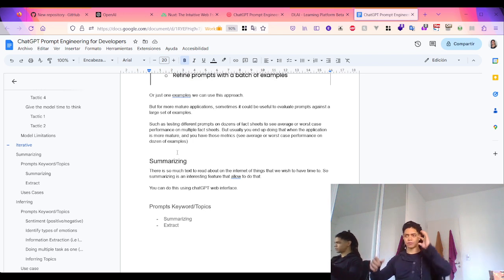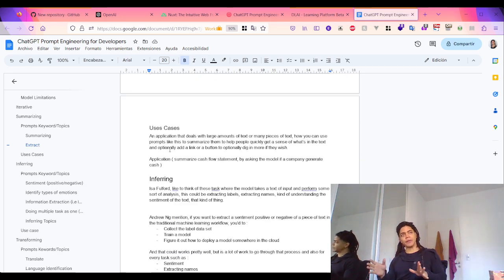Then I look at the several tasks that this model can do, as well as the use cases, starting with summarizing. For example, let's say you want to summarize a lot of documents that a lawyer will have to read. You can create a web application that gives a summarized version of this series of documents, and optionally provide a button or a link to dig in more if they wish. That's one use case.